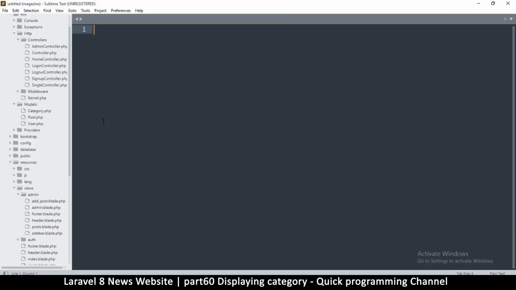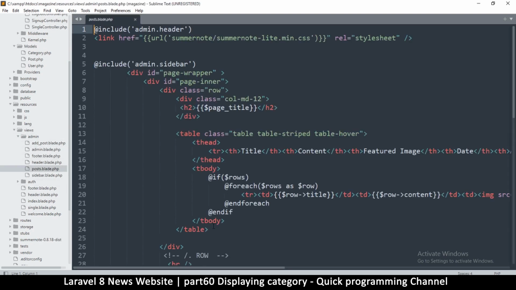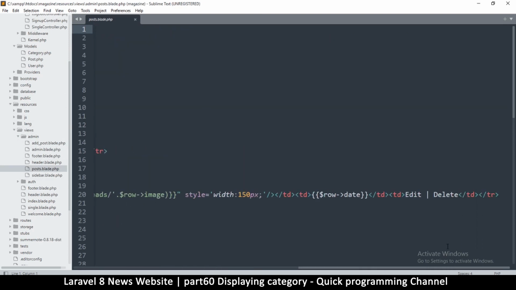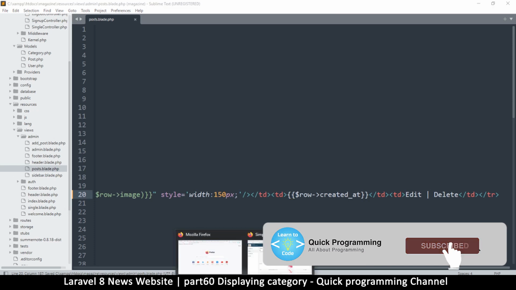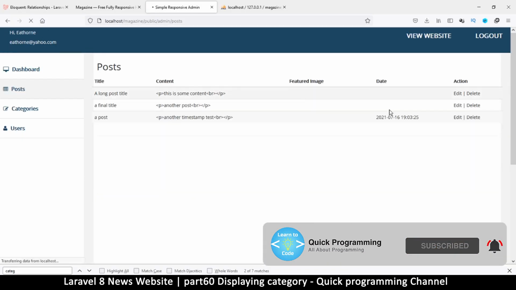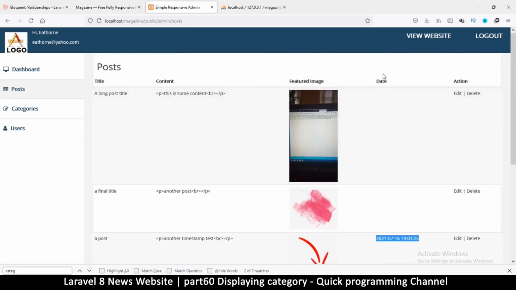Alright, so in our posts here, I noticed that our dates are not showing. So let's go back to our resources, views, admin, and let's go to posts.blade.php. That's probably because down here, instead of date, we don't really have a date column. We have a created_at column. So change that to created_at, and let me come back here and refresh. At least we get one date there. It seems the others do not have a date because we were not saving dates at that time. So there we go.